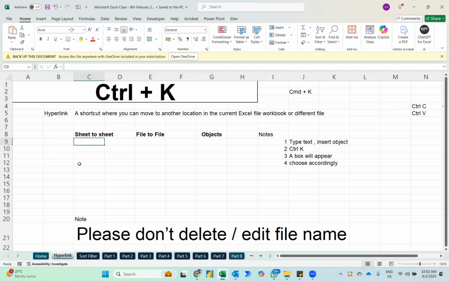I want to type the word part 1. Okay, so I'm going to write here part 1. If you look carefully, I go to this cell C9 and I wrote the word part 1. Then I press enter and go back up. What I did is I typed the word part 1.